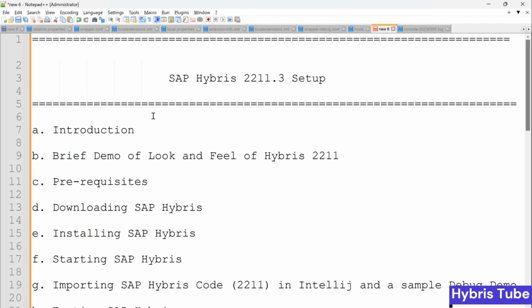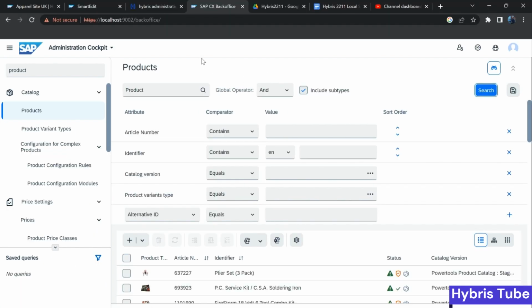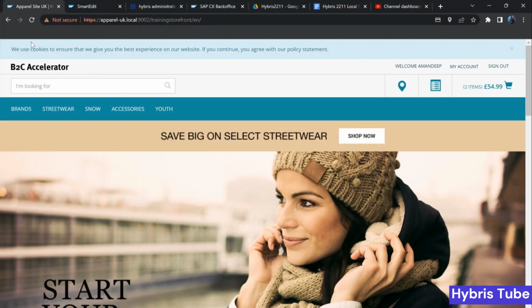Right, so the first thing, guys, we will start with the demo of Hybris version 22.11. You can see I have already done the setup of Hybris version 22.11, and don't worry, I will do this setup again for you. I will delete everything and do the setup from scratch for you. But this is how the 22.11 setup looks like. This is the storefront.